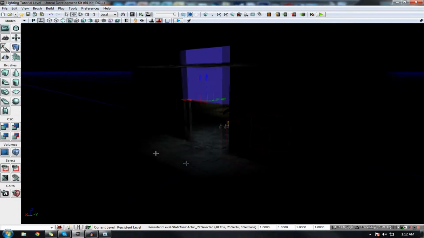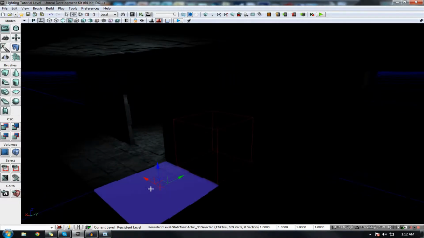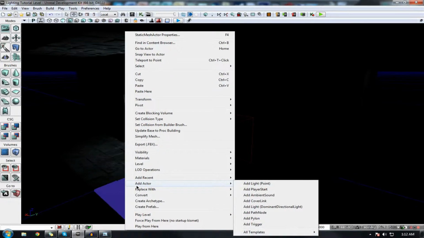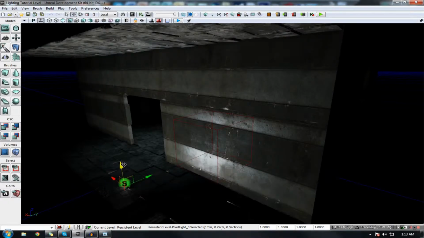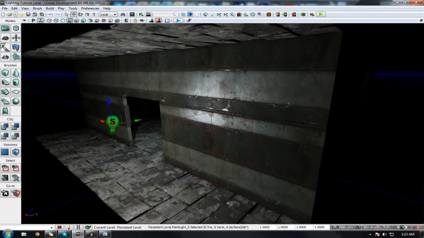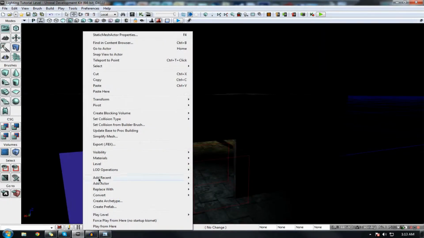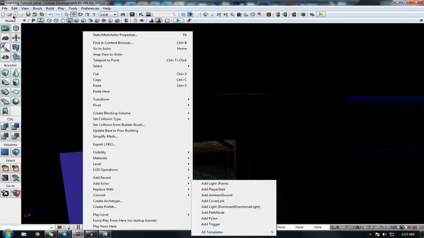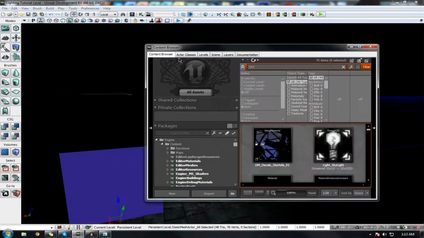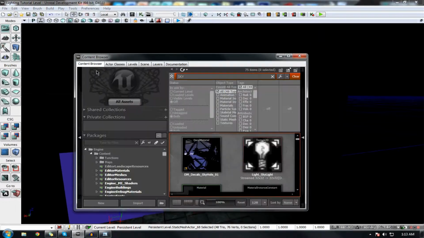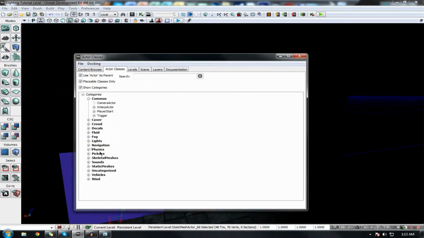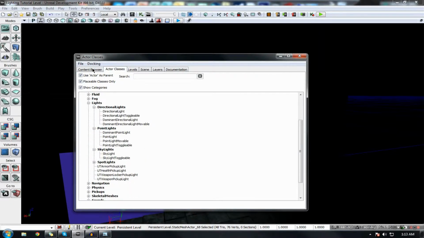How do you add a light? There are two main ways of adding a light. Firstly, you can right click and press add actor, and then light point or light dominant directional light. For now I'm just going to be working with a light point. This is essentially a very basic light where an area around it is emitted, and dominant directional light is just like a sun. But the second way is by going into the actor classes tab of the content browser and choosing one of the lights from this rather large selection we have.